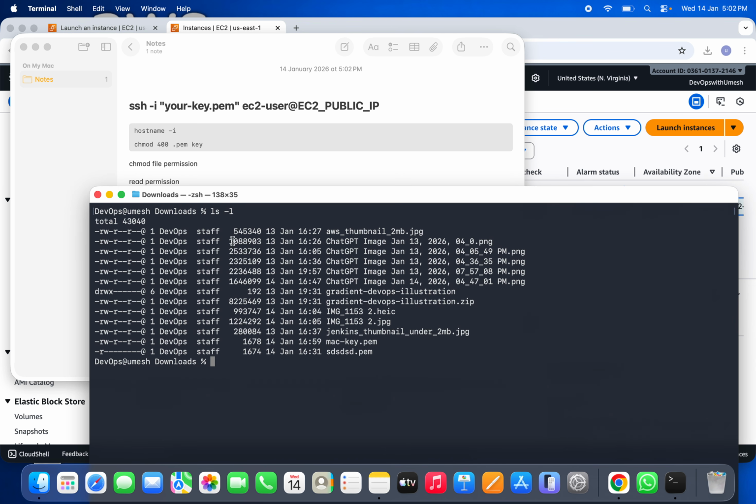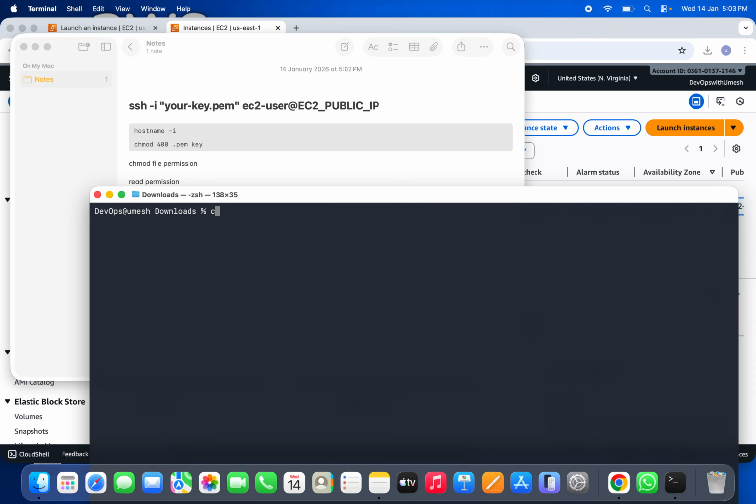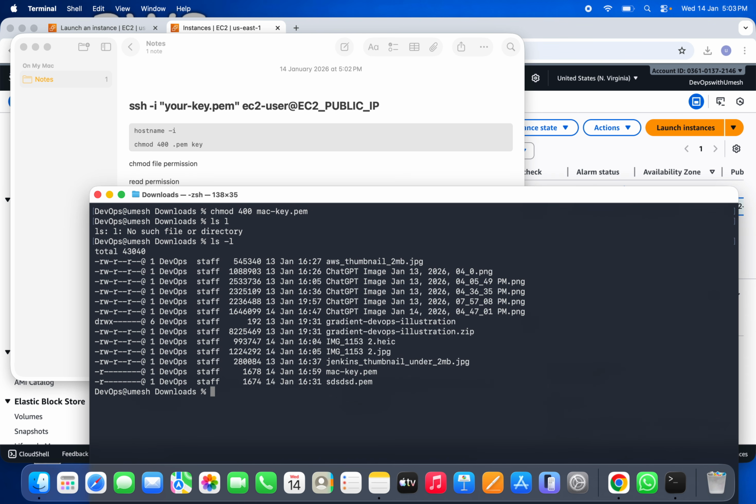So we have the file, and with ls -l we can see the file permission of our key. Here we can see that we have read and write, but we only want the read permission on that file. So we can give chmod 400 and then our key name, I think mac key. Now we can see that we have only read permission on our file.